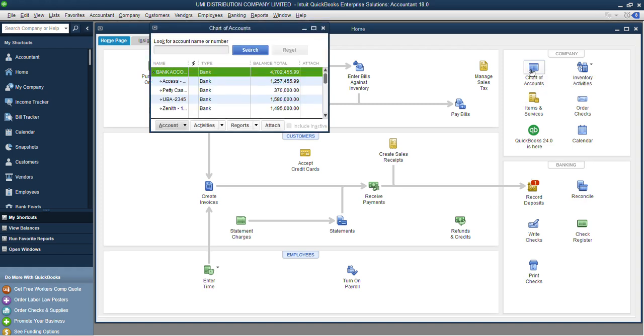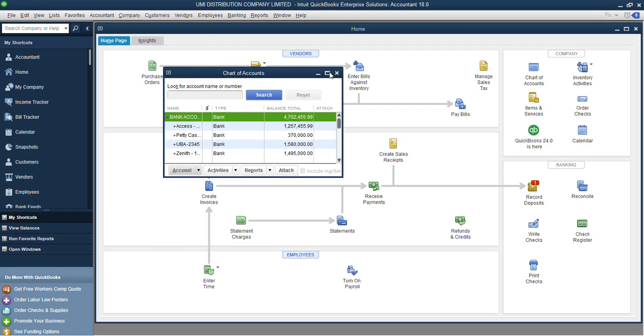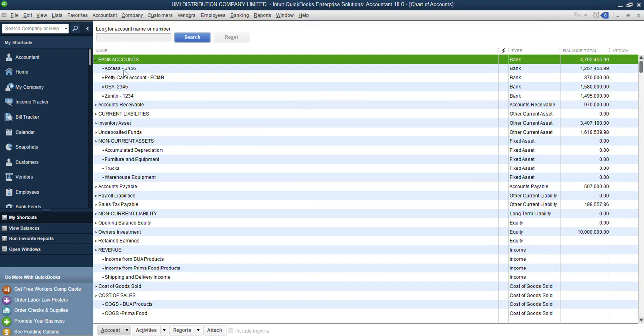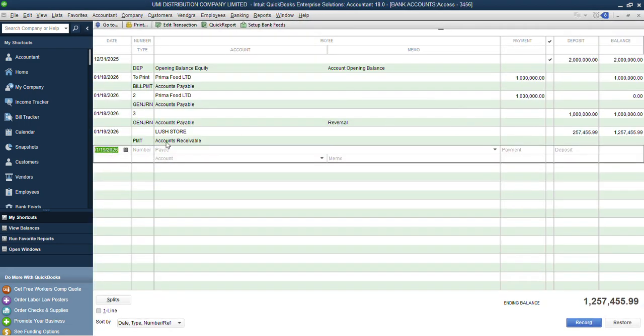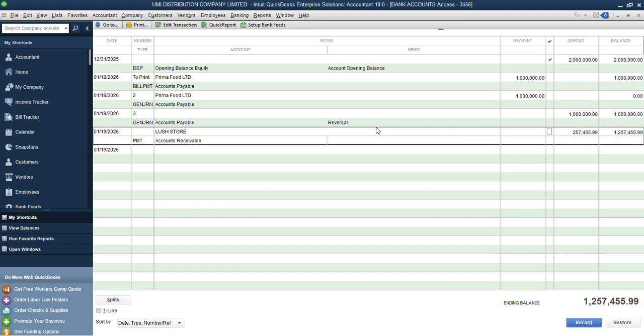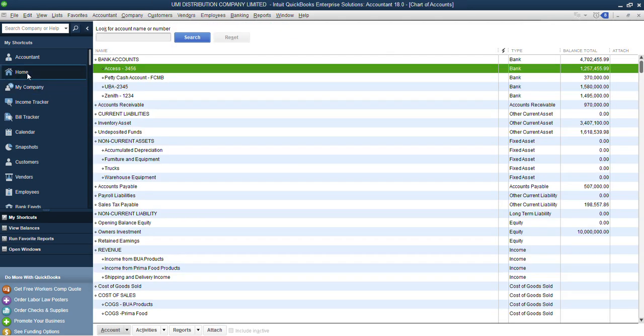And if you check your chart of account now, you can see that the money has been deposited. If I open it, you can see the payment here. You can see it has been paid and it has been recorded. So that is as simple as that. We don't actually need to move that money again.